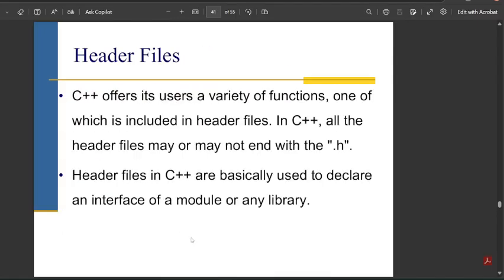So C++ offers its users a variety of functions, one of which is included in header files. In C++, header files may or may not end with .h. Header files in C++ are basically used to declare an interface of a module or any library.